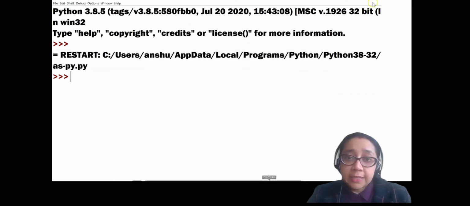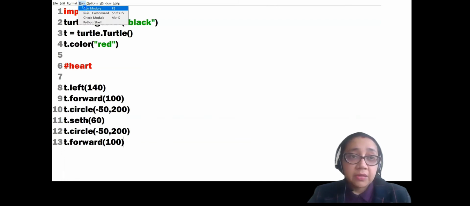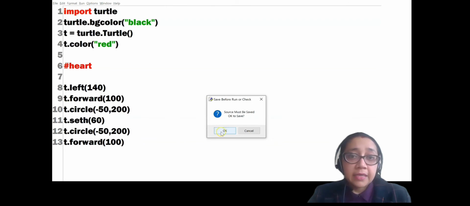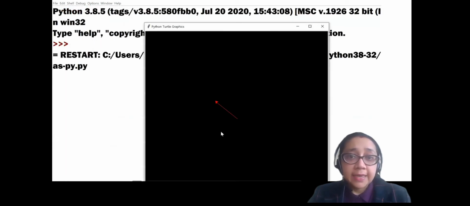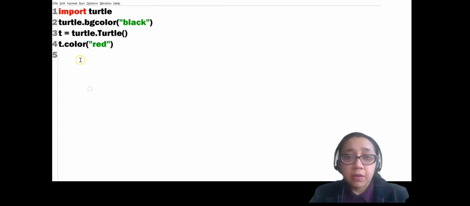Now, coming to the last part of the heart, I will simply copy line number 9, that is control C or command C, and then I will write t dot forward 100 pixels. I will check using the run module, and I will click OK, and I will check, yes, second, third, and fourth part. So our heart is complete here. Now we need to put some colors to our heart.